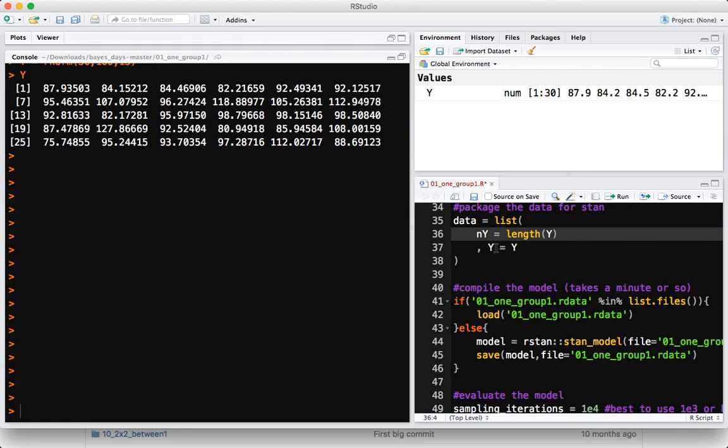So down here at the second argument, we're giving it Y. We're saying create an object inside this list called Y, and inside of it, put the contents of this Y that we created. Initially we're creating this thing called ny.